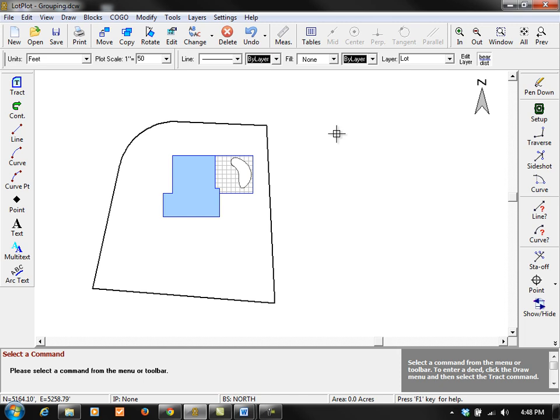LotPlot includes a grouping feature that makes it much easier to manage sets of drawing objects. For example, here I have a house pad, a deck, and a pool. And if I want to move them, I have to select each one, and then I can move it. And if I don't like where I move them, then I'll have to go through the entire process again.